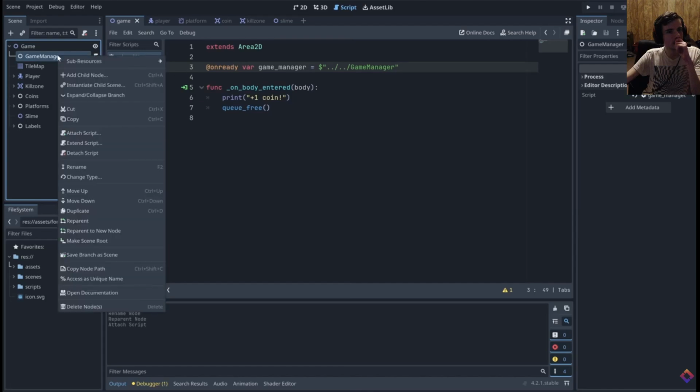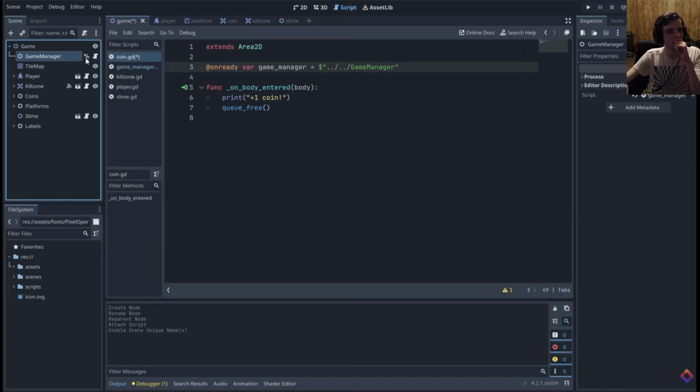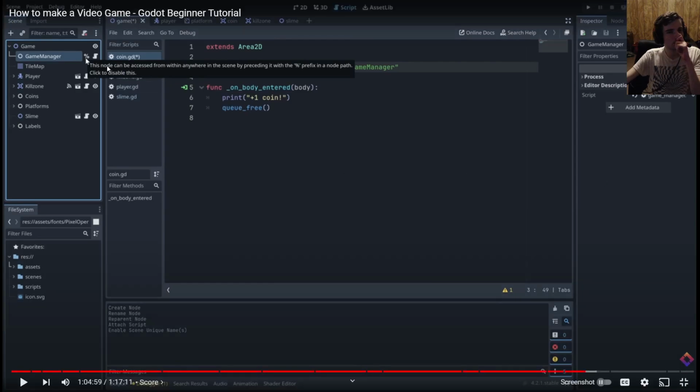So let's right click our game manager and select access as unique name. As you can see, this creates a percentage icon next to the game manager, letting us know that it's a unique node. It can be accessed from within anywhere in the scene by preceding it with the percent prefix in a node path.